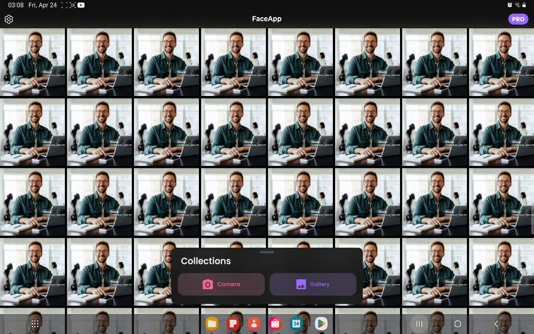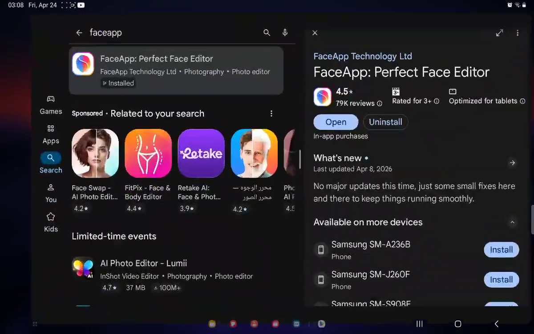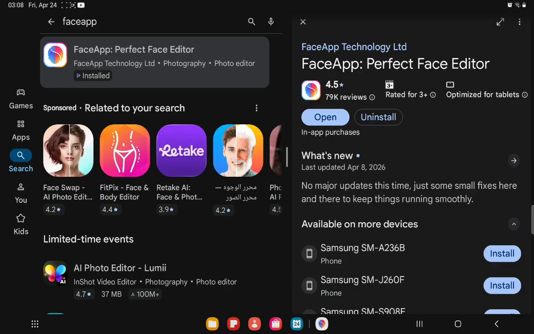But before we start, here's a quick guide on how to download and install the application FaceApp. It's very simple, you just head to the Play Store or App Store depending on which device you're using. Then you're gonna type in FaceApp, Face Editor, Perfect Face Editor in your search bar. Then you're gonna find this application developed by FaceApp Technology Ltd. You're gonna make sure to click on install and wait for the installation to be completed. Then you're gonna launch the app.